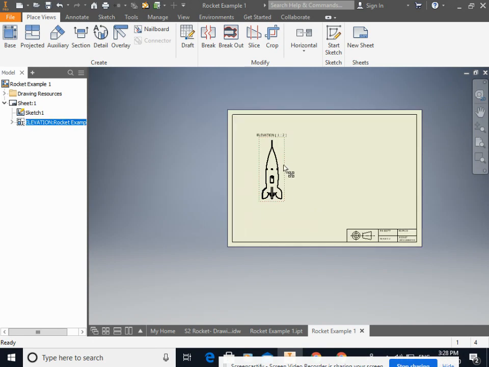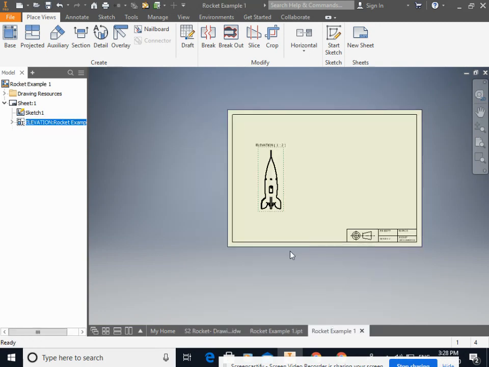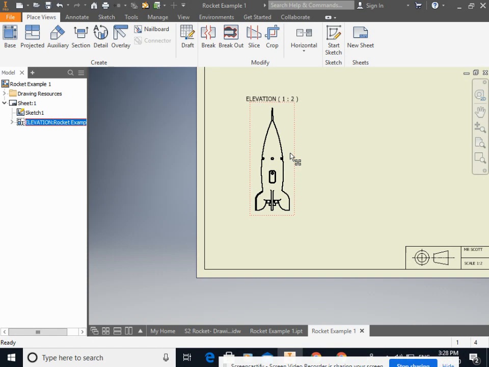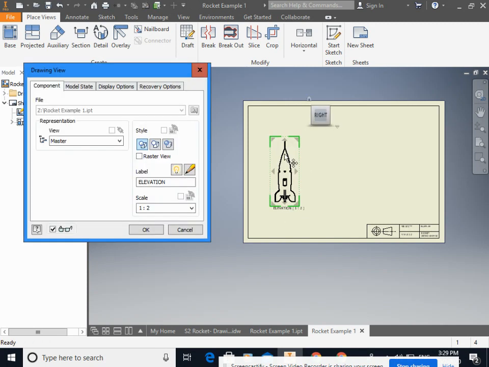So I'm going to think about where I want this to go and grab it around the edges, move it over to somewhere around about here, and that's going to give us space to add these other views onto the page. So after we've placed that in a position that we're happy with, we're going to start by moving the view label. We usually have the view label below the view, so we'll move that just down below it there.